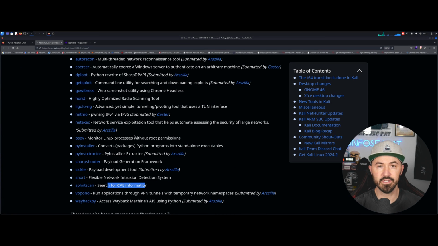Once this is complete, we can run that same command to see if our distro was fully upgraded to the latest and greatest, which is 2024.2. So let's take a break, resume once this is done, and see where we're at.